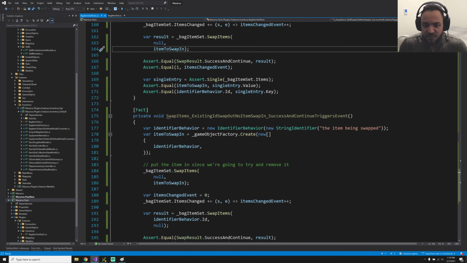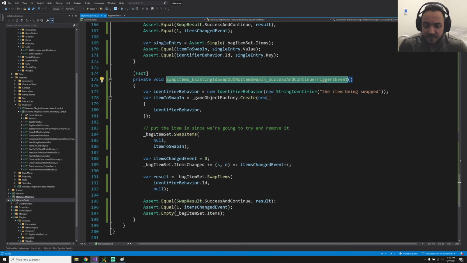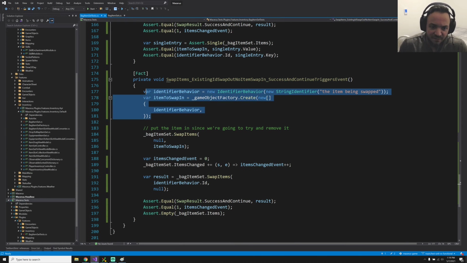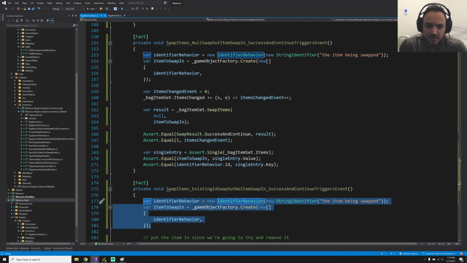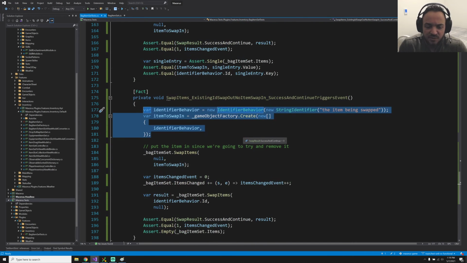The next test was the one that I didn't even complete the first time around. And again, let's have a look at it. Very similar in terms of setup to this test here. Right? We're just creating this item that we're going to be swapping.